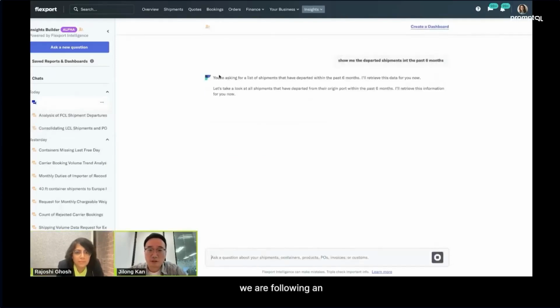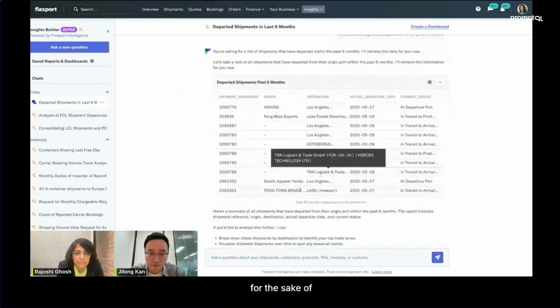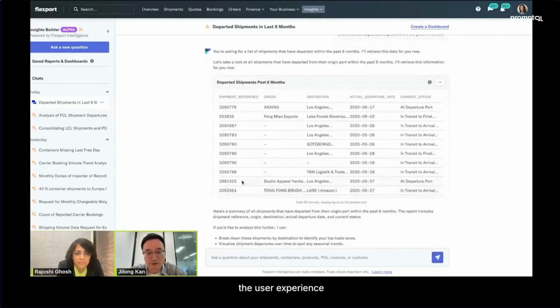Yeah, then for the system, we are following an agentic reasoning approach. The system is going to break the task into several different steps and plan the tasks. As you can see, we have data written back. For the sake of performance as well as user experience, we only show at most 10 records at the same time. But you can choose to export the whole data to an offline file. That's something they can do.